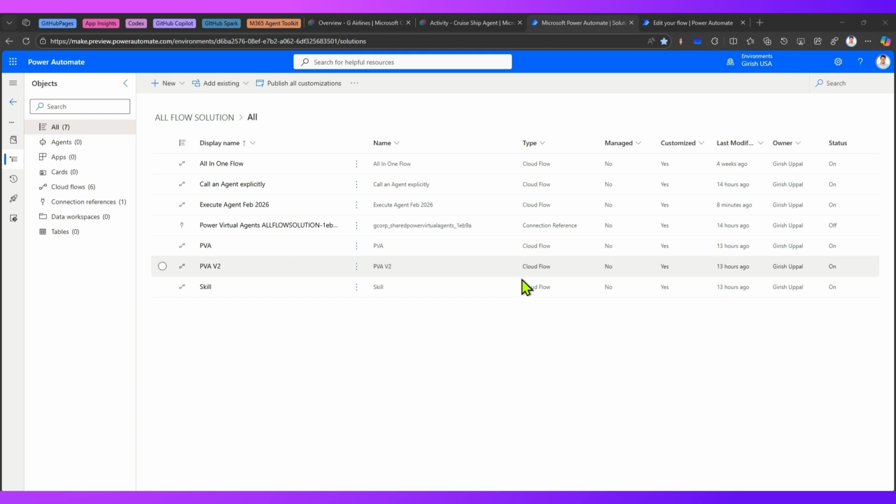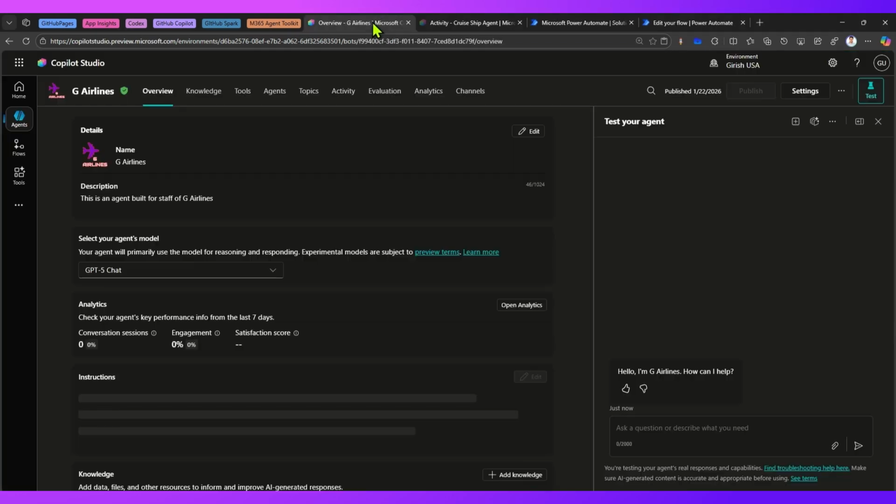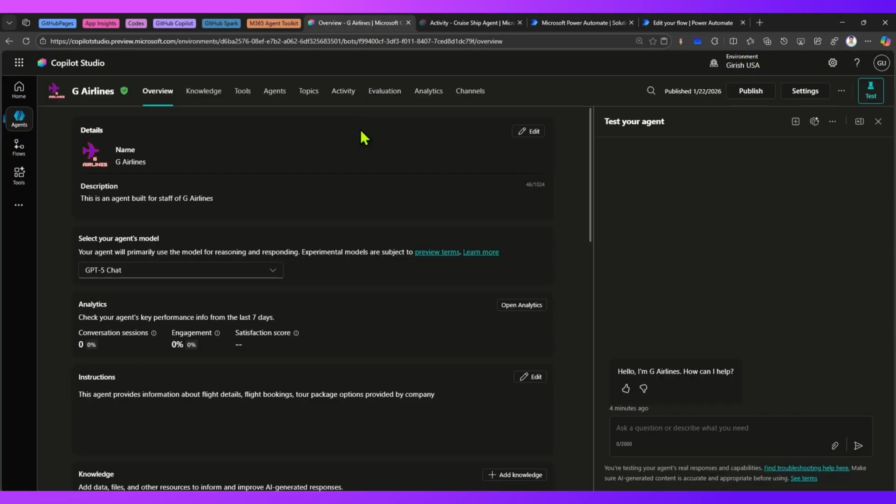Let me give you a scenario first. I have this agent, G Airlines. It only answers questions about airlines. It has nothing to do with other modes of transportation. However, some people would like to club an offer of airlines and cruise ship or train or other travel. This agent only serves airline related requests. But what if someone asks something about cruise ship details?